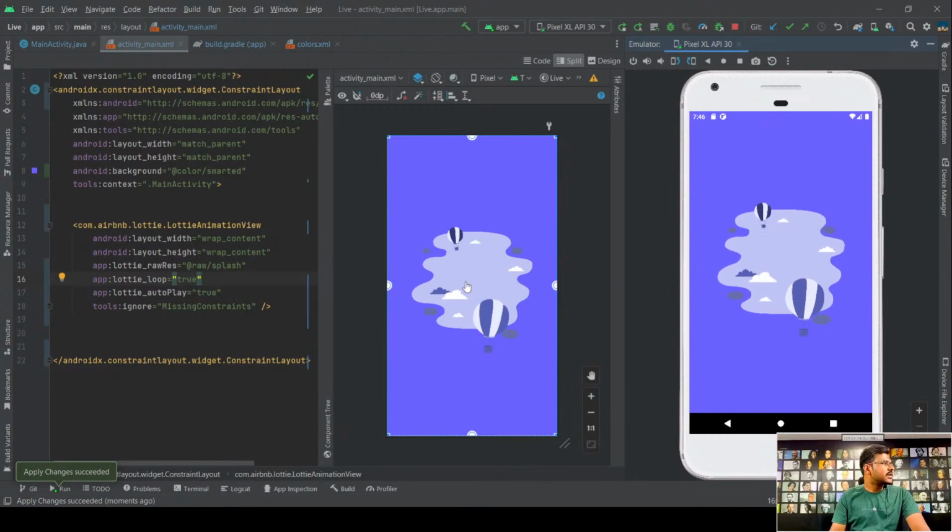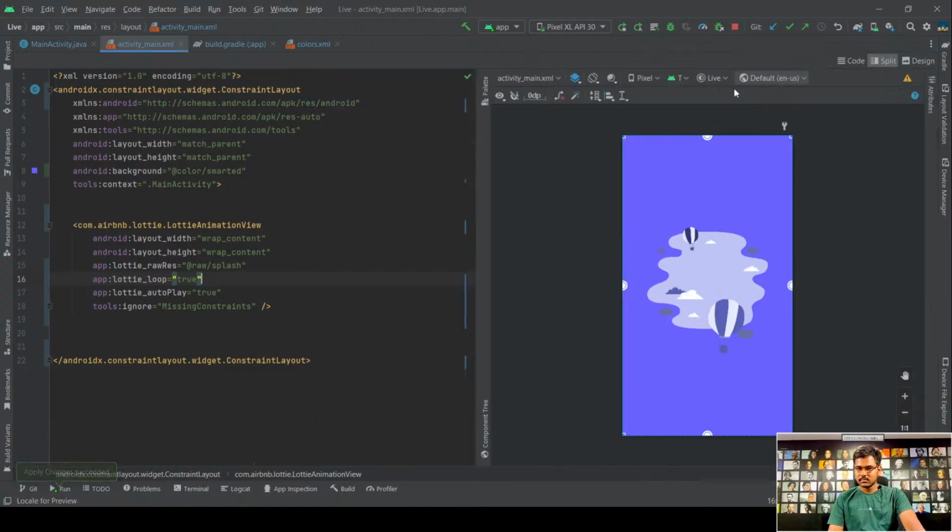Okay, Balaji, do you have any more doubts or can I continue? Okay. By the way, thanks. I just forgot to set autoplay true. That's why it was not showing the animation.